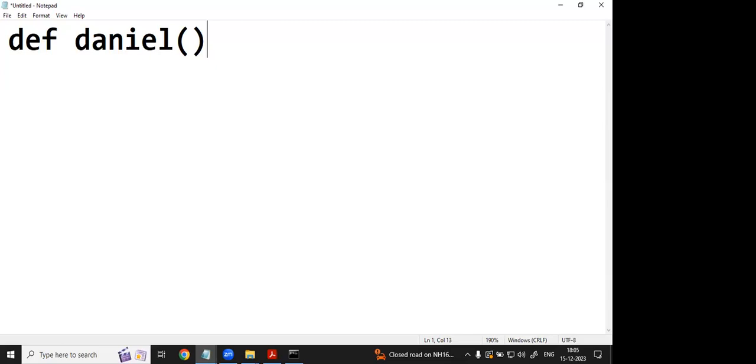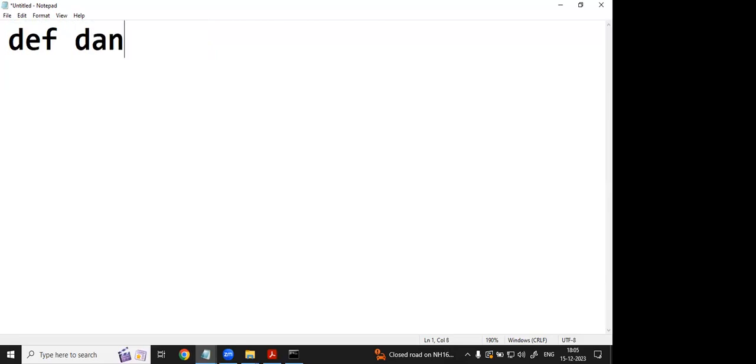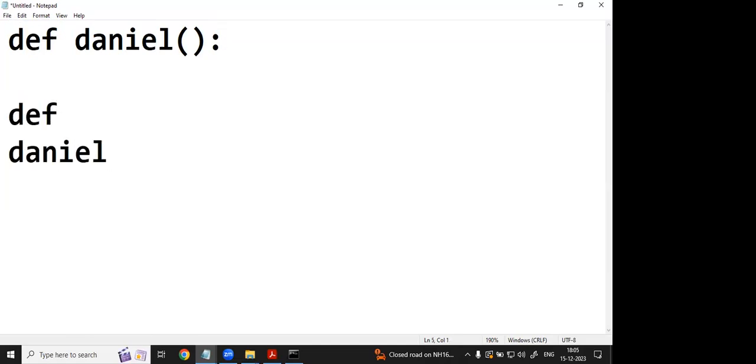Please keep in mind that one. The def keyword. The next one is the name of the function. After the name of the function, parenthesis is required. After parenthesis, colon is required. There are four parts actually. The first one is def, next one is the name, next one is the parenthesis, next one is the colon. Like that you need to learn.